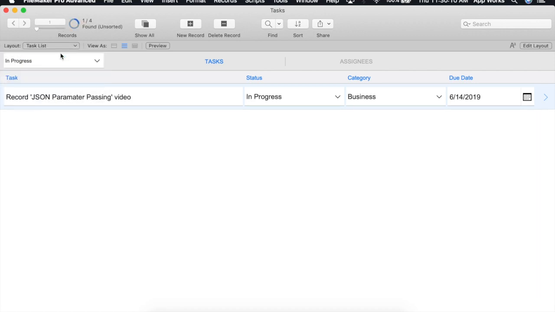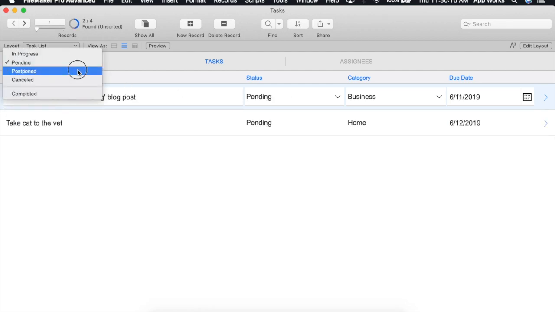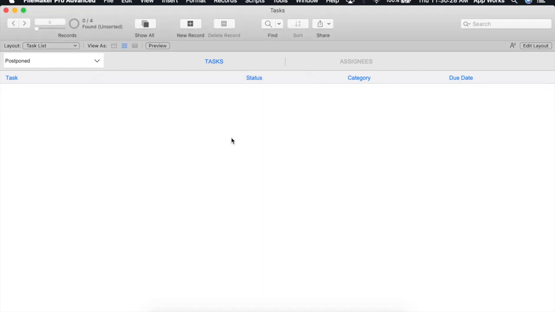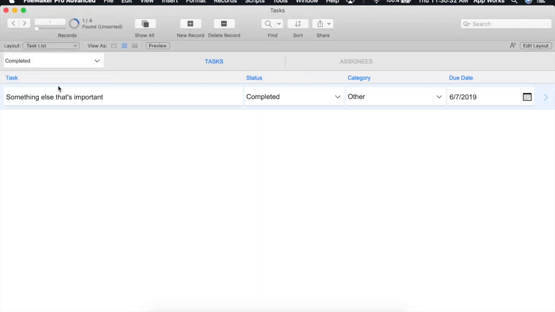We're going to change this to in progress, and now we've got our found set of in progress. Same works for pending, postponed. We didn't put any error capturing in, so we are going to get FileMaker's default error saying that no records match this find criteria, and that's fine. We'll say continue, and we should have at least one completed.